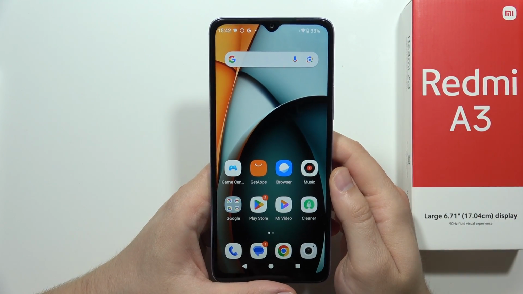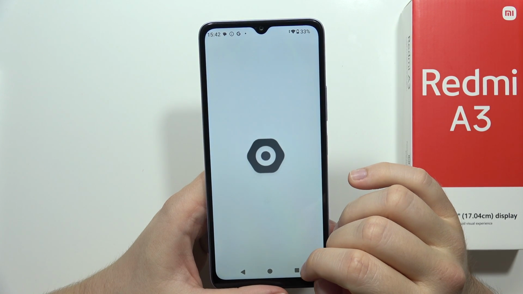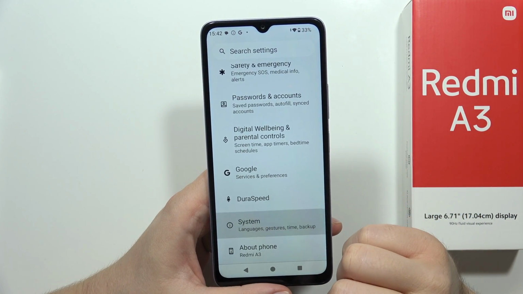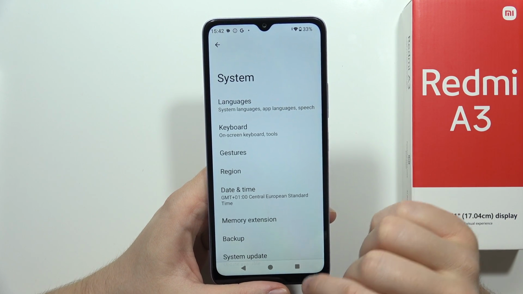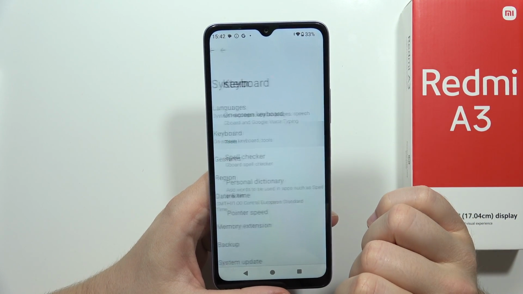Hey, to change keyboard language on the Redmi A3, you have to open the settings. Now you have to scroll all the way down, and from this you have to open system settings. And now you have to go into the languages. I mean into the keyboard.